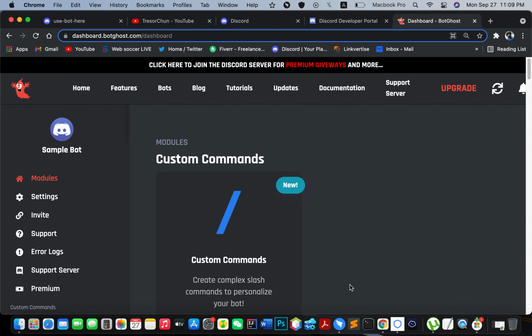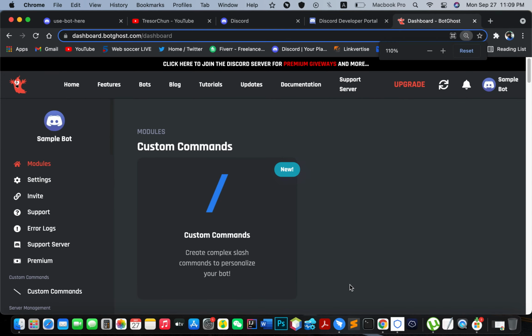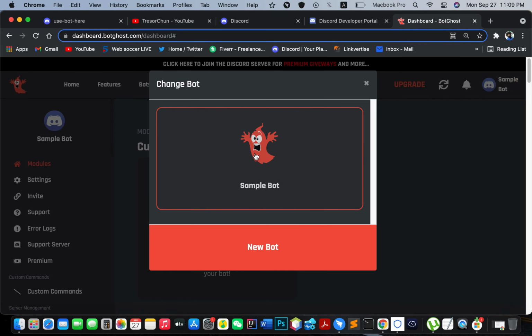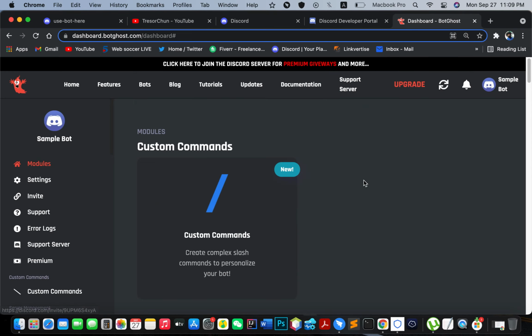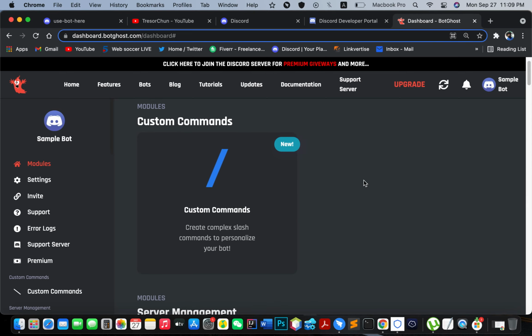There you go. So now let me zoom out. If you go to this right side, you can see that there is a profile here. Just click there and make sure you can see your bot, sample bot. Okay, so cross this. For now we are going to create what we call commands, custom commands.